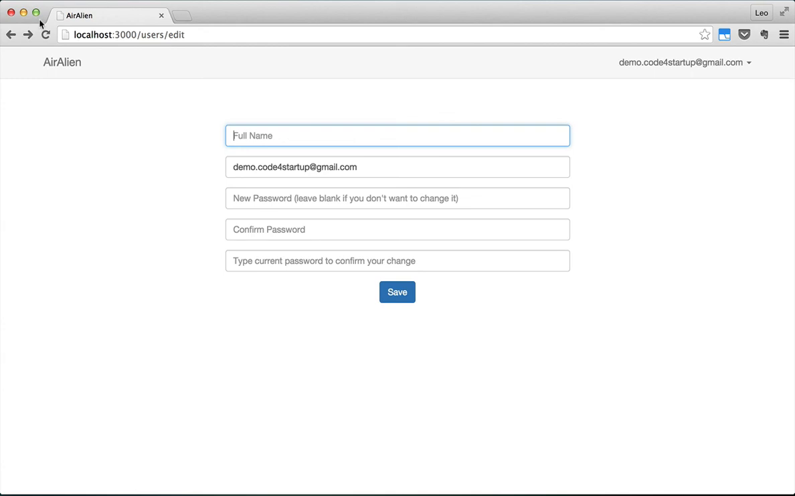Open the web browser and hit refresh. Okay, because we don't have the full name yet, that's why it's blank. In the first place, when we signed up the account, we didn't have any place to type the full name, so that's why we didn't have it. Okay, so now we just update it. Say Iron Man, and I'm going to type the password to confirm the change.